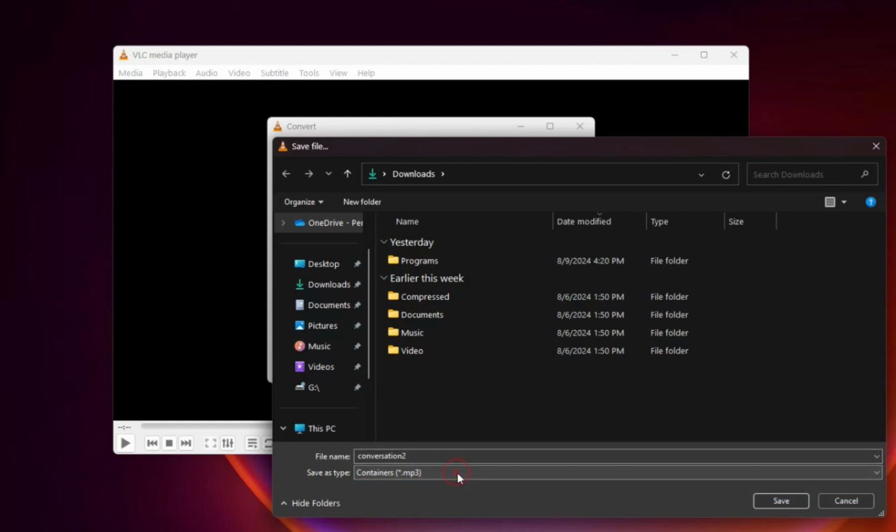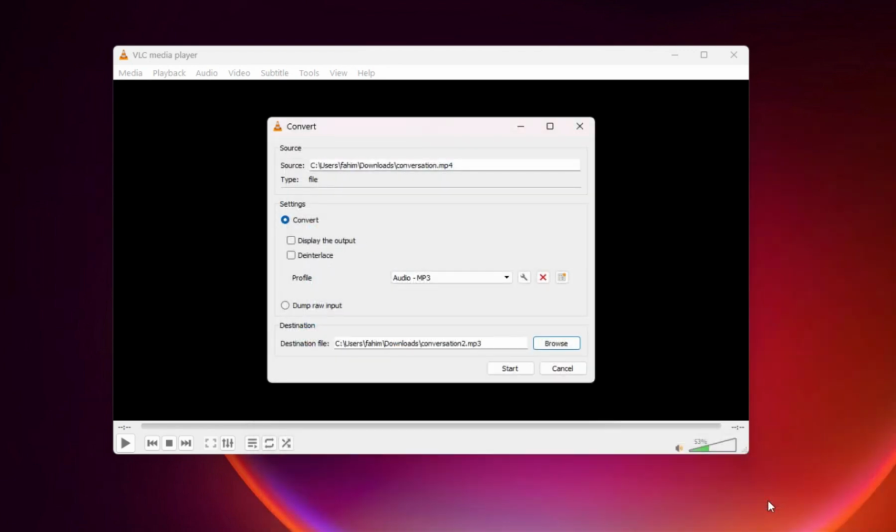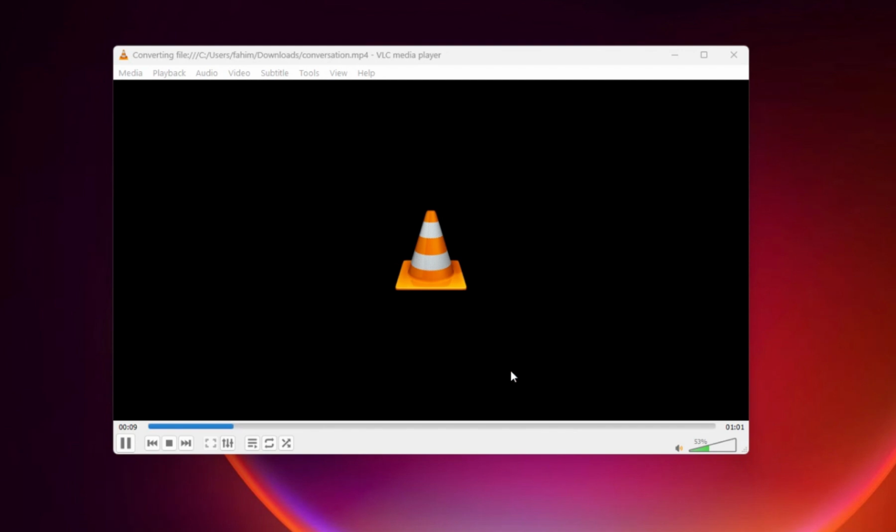I will just type 2 and save. Then click on start and it will start converting. So it's a small file, so it's converted fast.